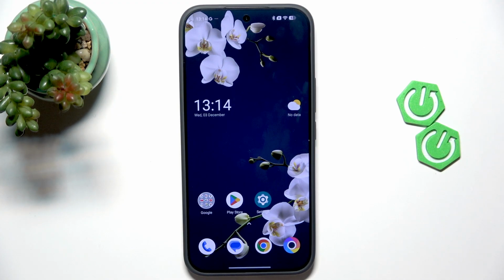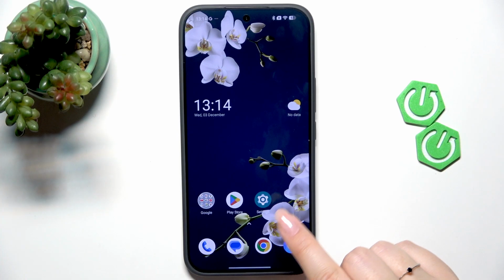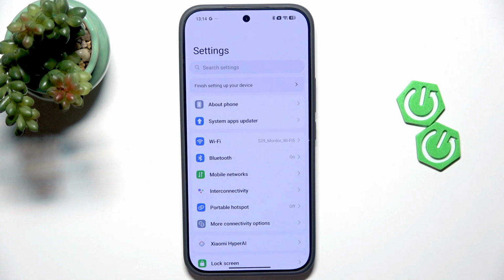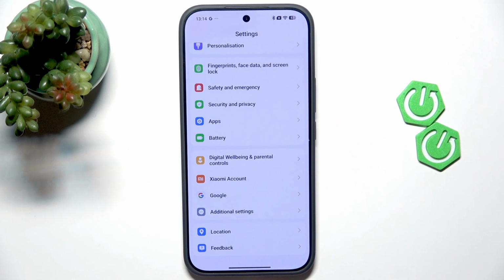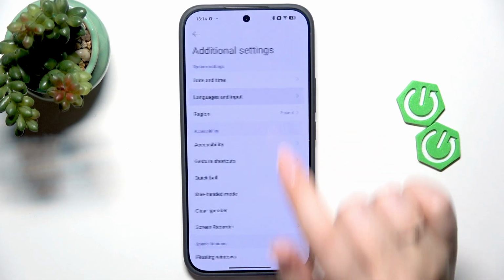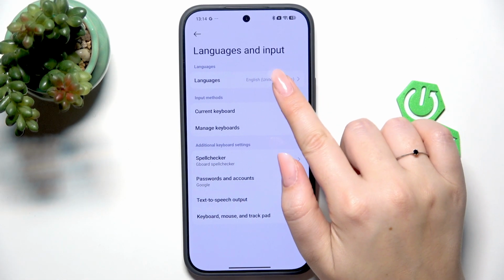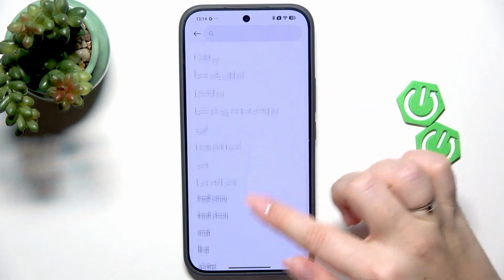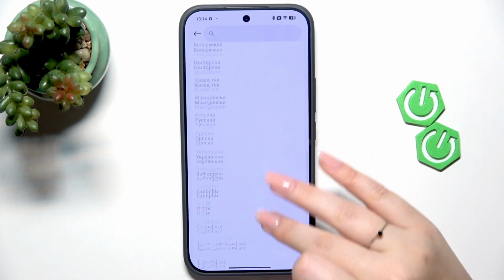So let's begin with the settings. So just find this app with the gear icon. Let's tap on it. And here we have to scroll all the way down to find the option additional settings. So just localize this icon with three dots inside. Now let's tap on the second option, which is languages and input, and tap on the first option, which is languages.